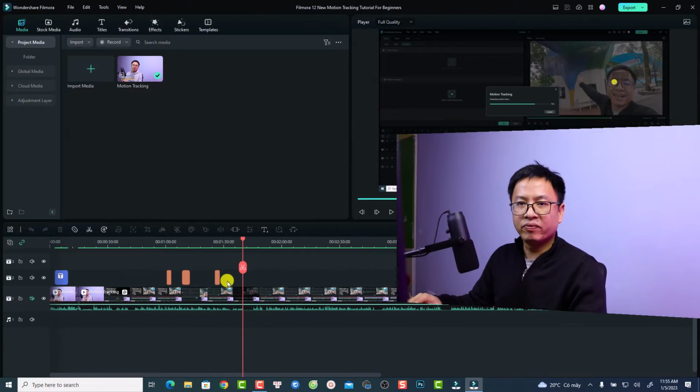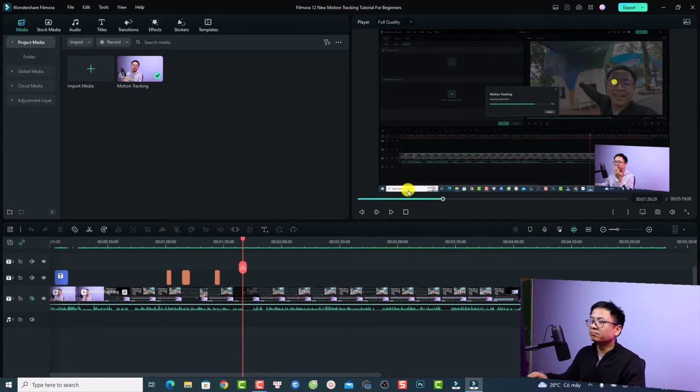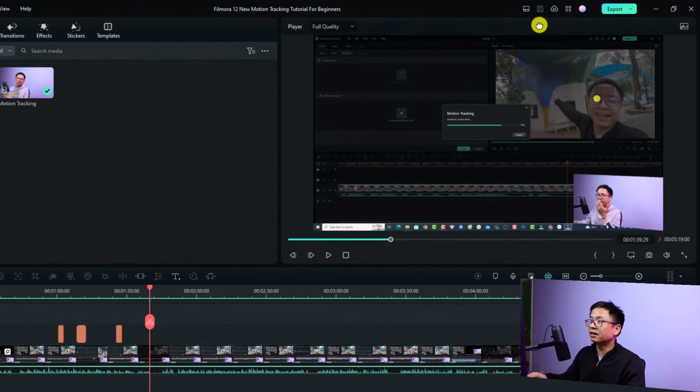So this is my Filmora 12 example project, and by the way, I'm currently using the classic layout. If you want to change the layout, you can just click here at the layout option and change it to the default if you want, but my favorite is the classic layout.